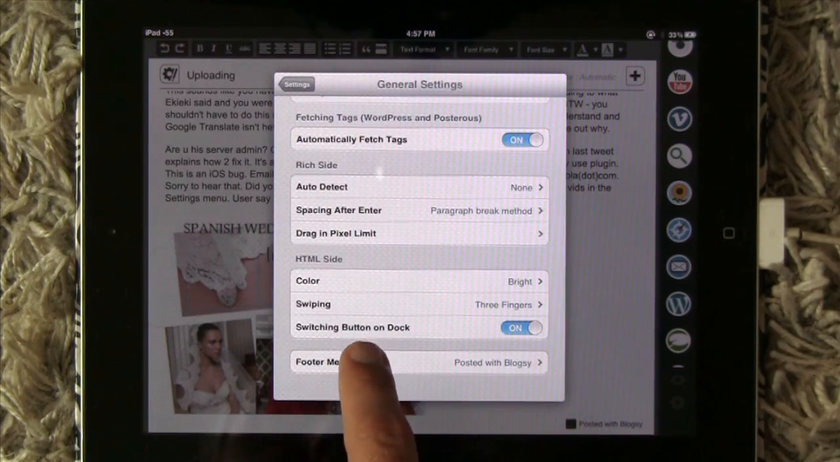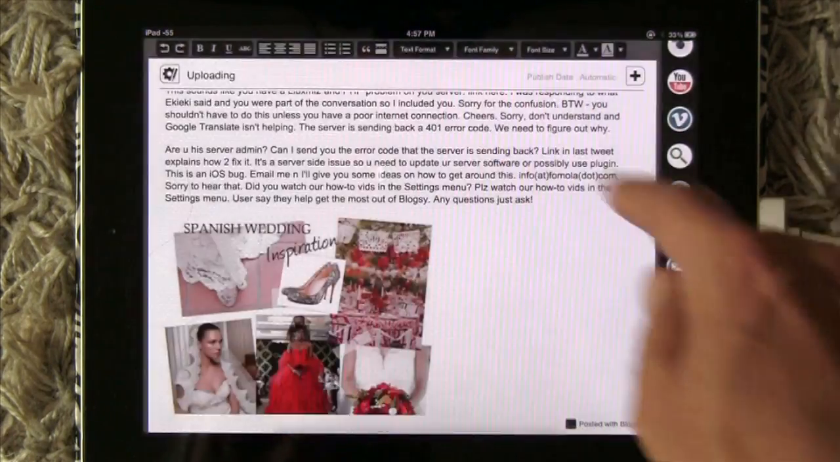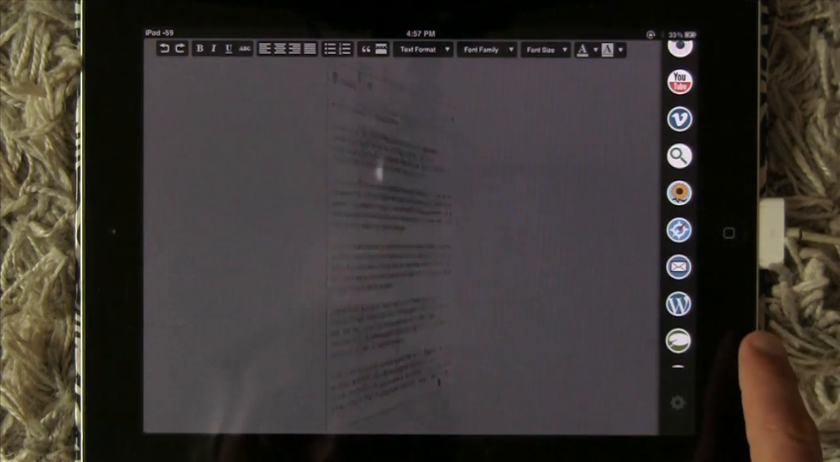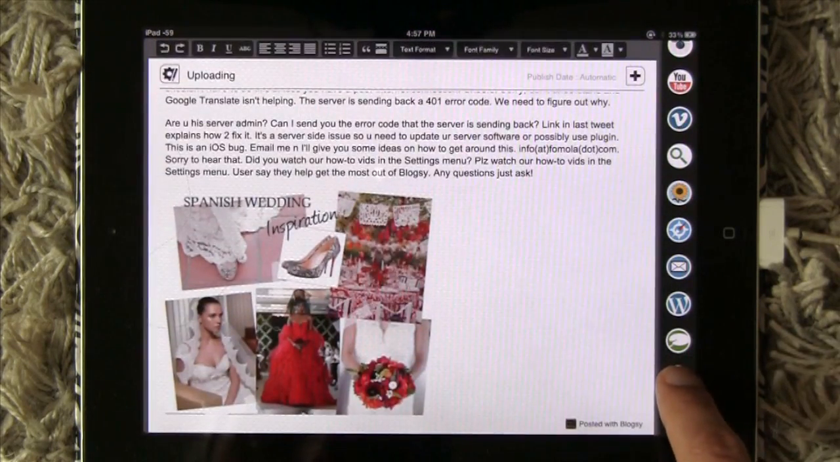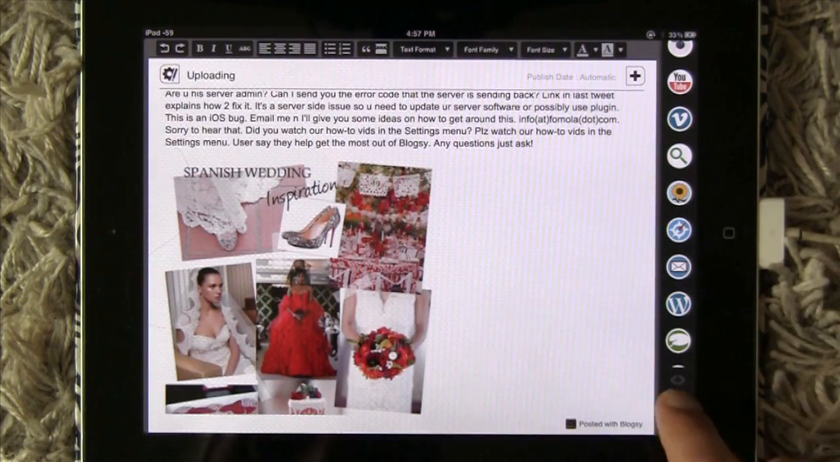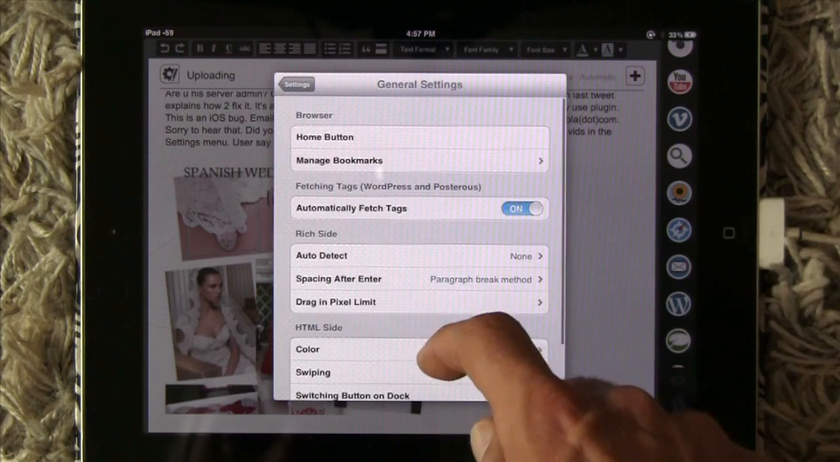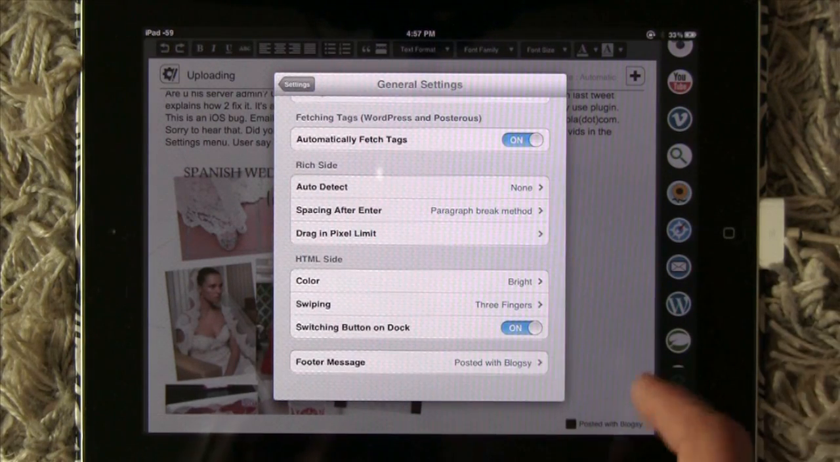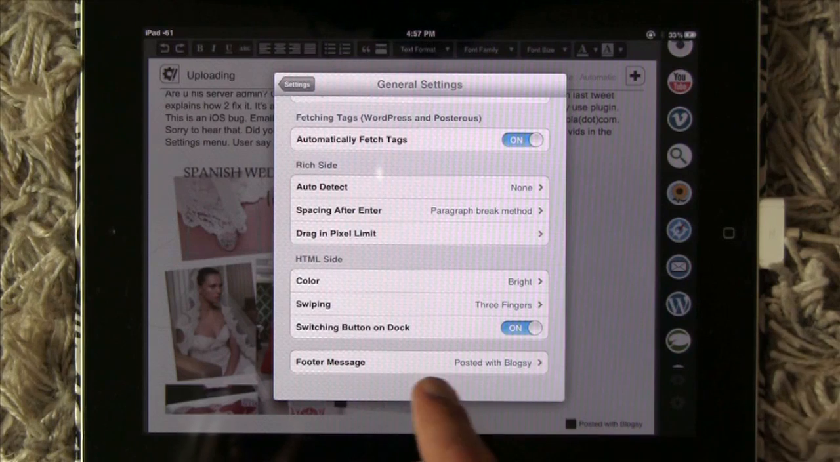And switching button on the dock. Here, down on the dock, you'll see the button right there. You can switch to the HTML side and switch back. So if you want that on, by default, that is on in the general settings. If you want it off, you just turn it off here and that button will disappear.